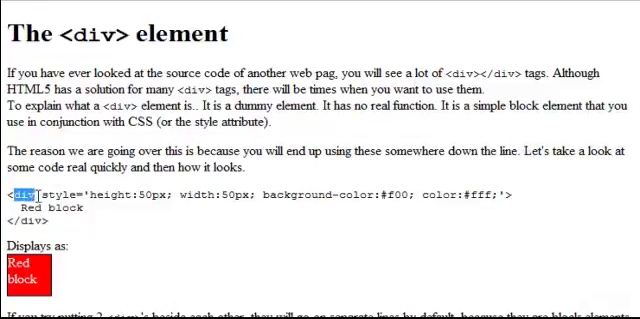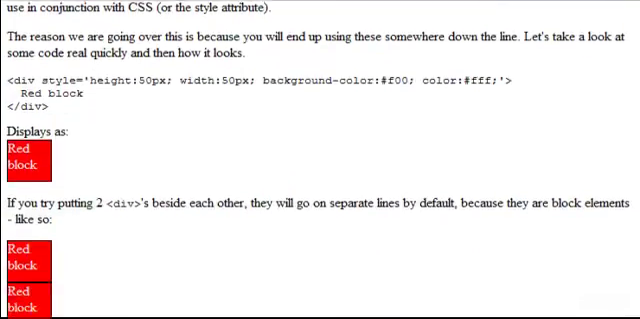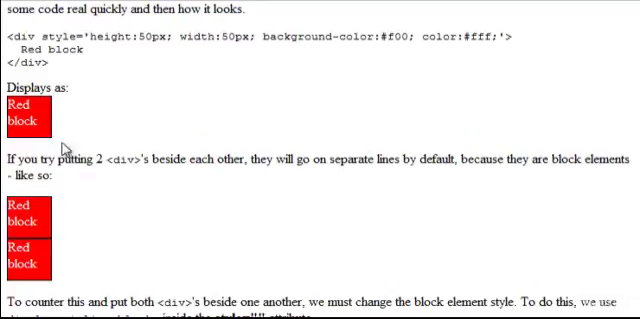Here's the code, and it's just like every regular element, because you can put stuff in between it, your content. It has an opening and a close tag, and we're going to style this block with a height of 50 pixels, a width of 50 pixels, background color of F00, which is red, and a font color of FFF, which is white. And this will display this red block here.